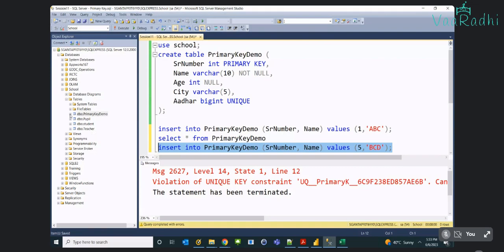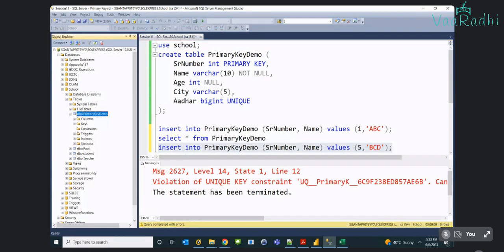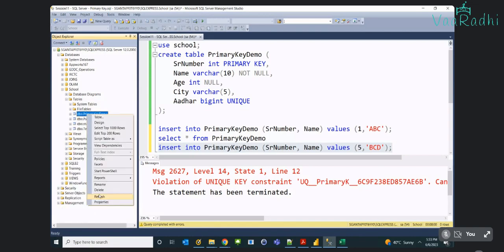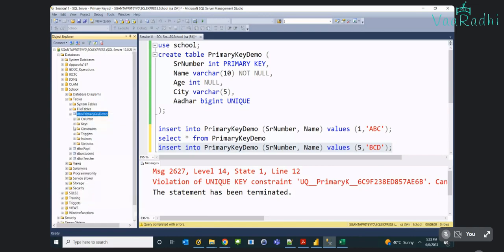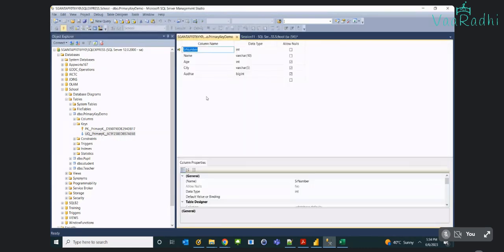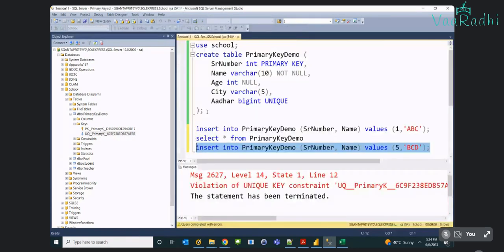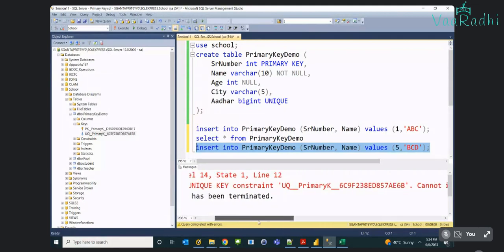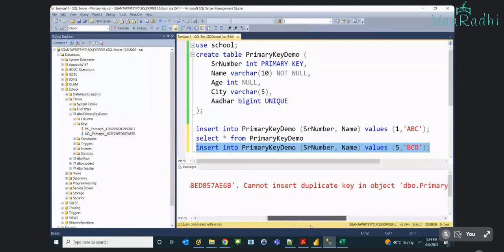Let me open this table, constraints. See guys, the primary key PK constraint, and after that a unique key constraint is also created here. Violation of unique key constraint. Cannot insert duplicate key in object primary key demo. The duplicate value is null.